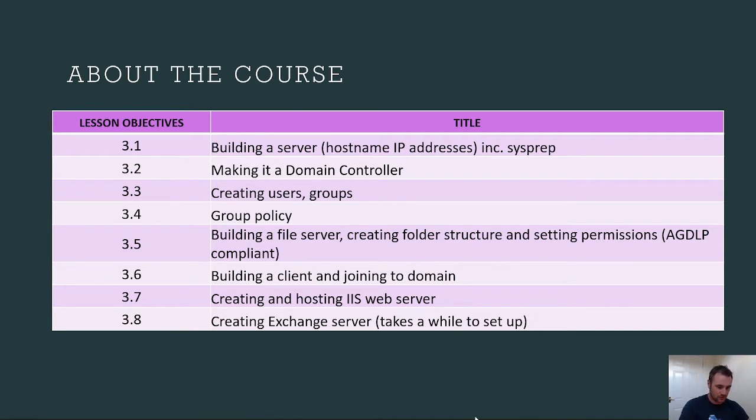Making it a domain controller. So the server we just built, we'll be creating users and groups on it. We'll be playing with a little bit of group policy for security and software deployment, even though at the minute that's probably not the best way to run it, but it's just good for awareness.